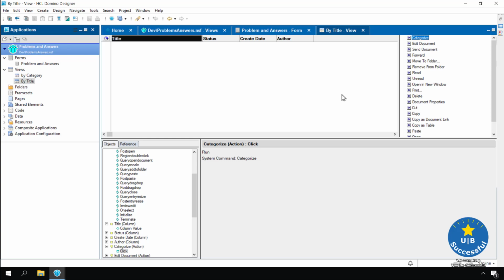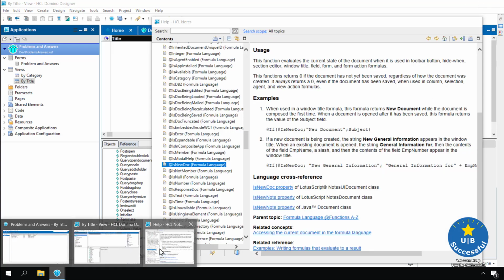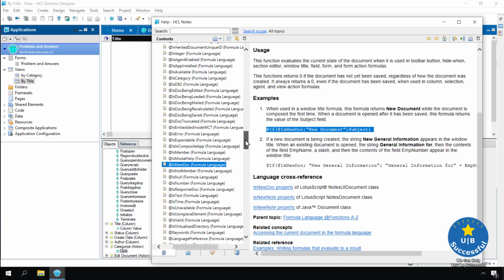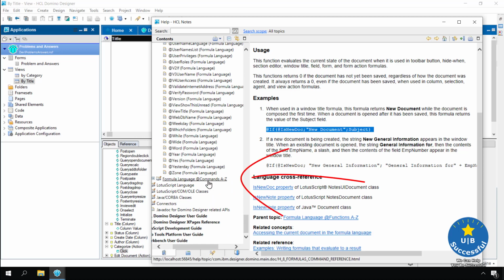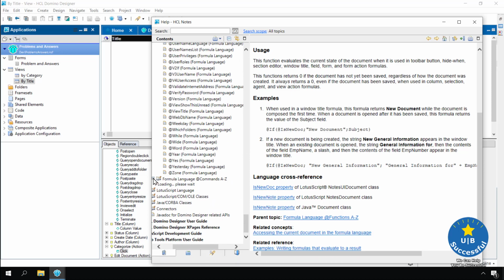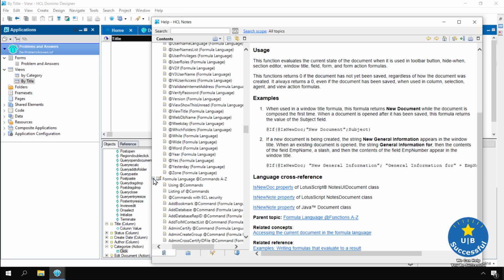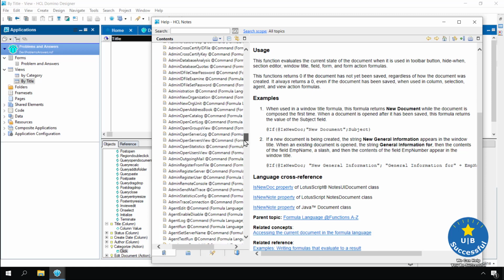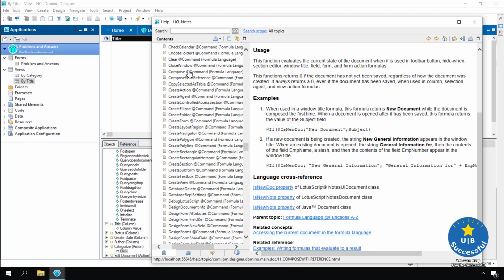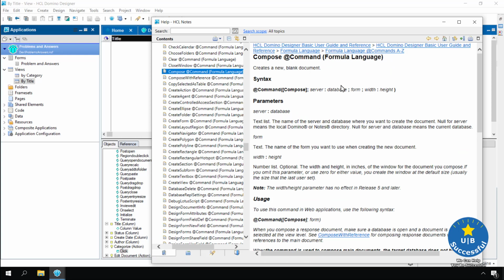Return to Help. While we've been scrolling through the formula language, we haven't touched on the formula commands yet. These commands match a lot of the actions in the Notes client toolbar. We are looking for Compose so we can create a new document. Notice the number of parameters on Compose that we can utilize: server, database, form. There are also two parameters called width and height. These are for backwards compatibility with Notes client versions 2, 3, and 4.